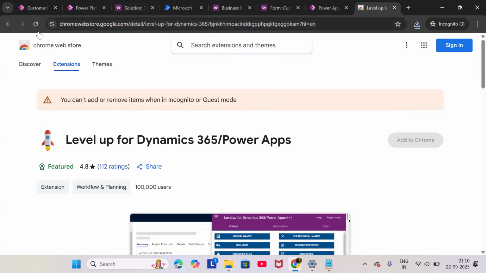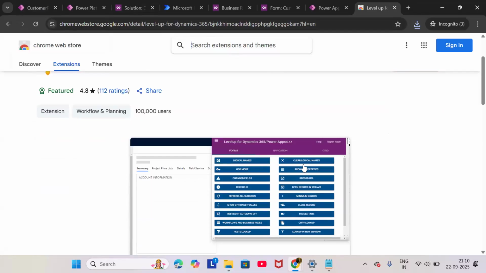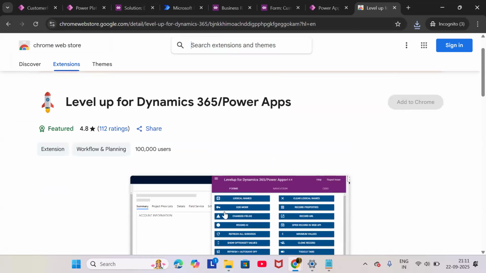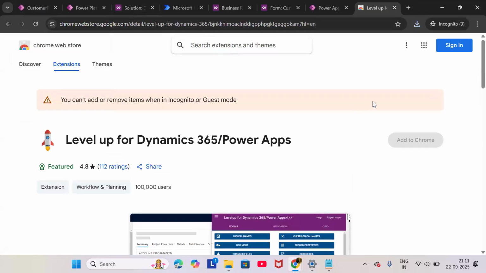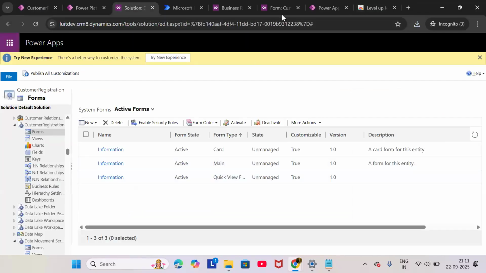Okay, so whenever we want to check the logical names, or if you want to see in god mode, wherever we have the locked fields, just unlock them. This is the add-on that we have, but unfortunately we can't use it in incognito mode. Let me see what is going wrong here.